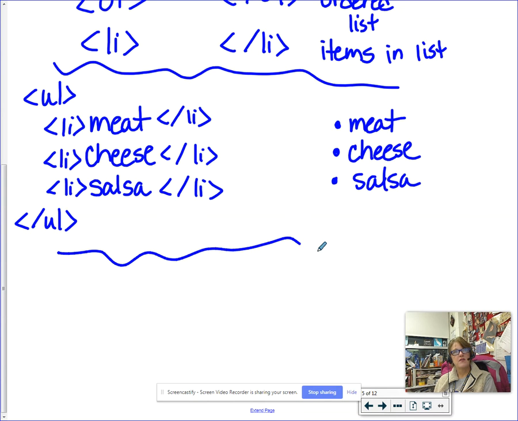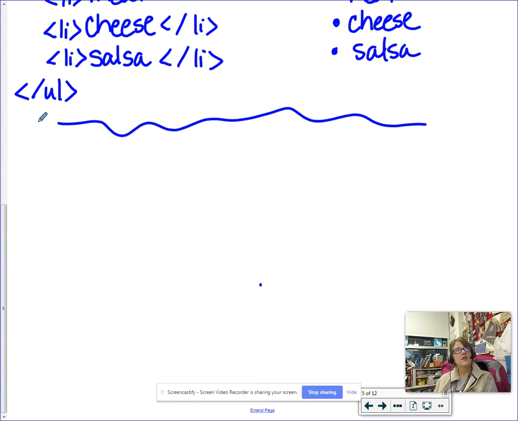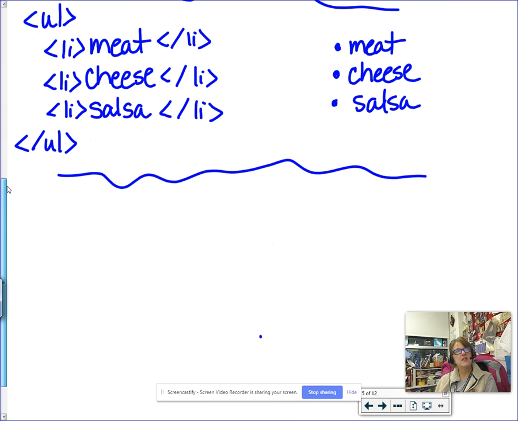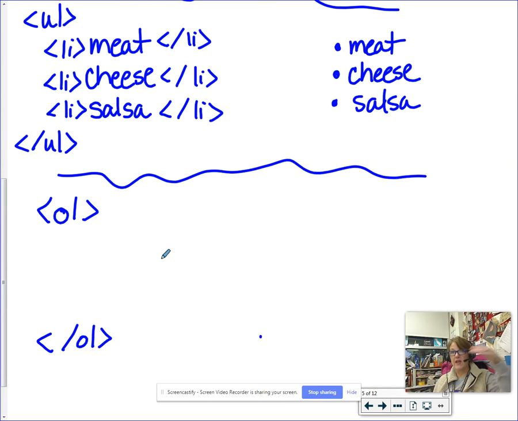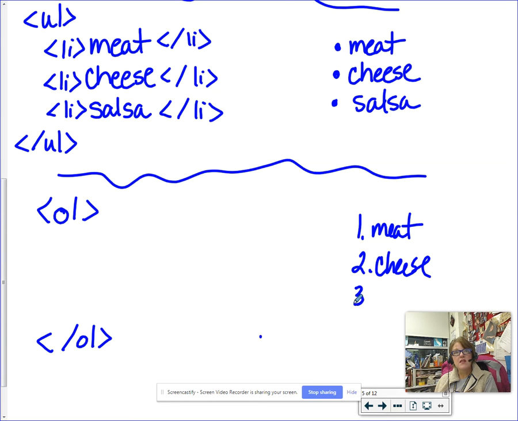If we wanted this to be an ordered list, the only thing we would have to change from this is make it OL instead of UL. Remember, this is like my on switch at the top, and at the bottom you'd close it because you're figuring out where the end of your list is. But this time it's going to be numbered. I want 1 to be meat, 2 to be the cheese, 3 to be the salsa.